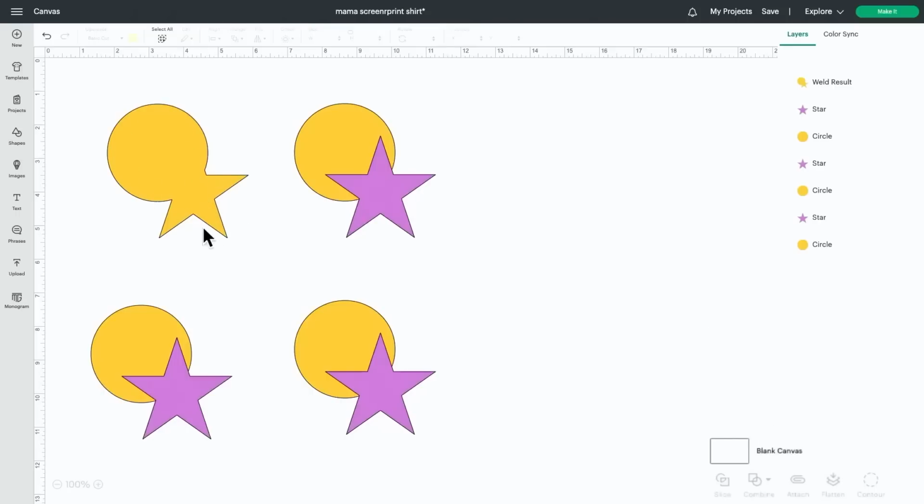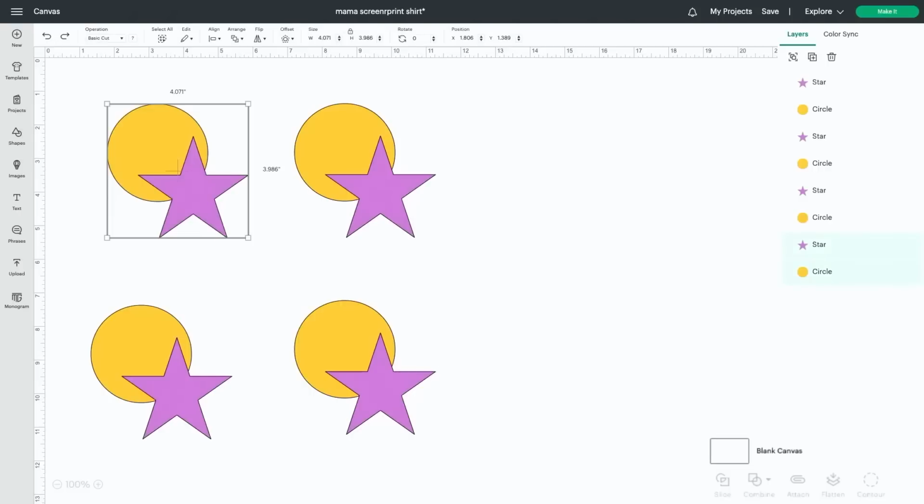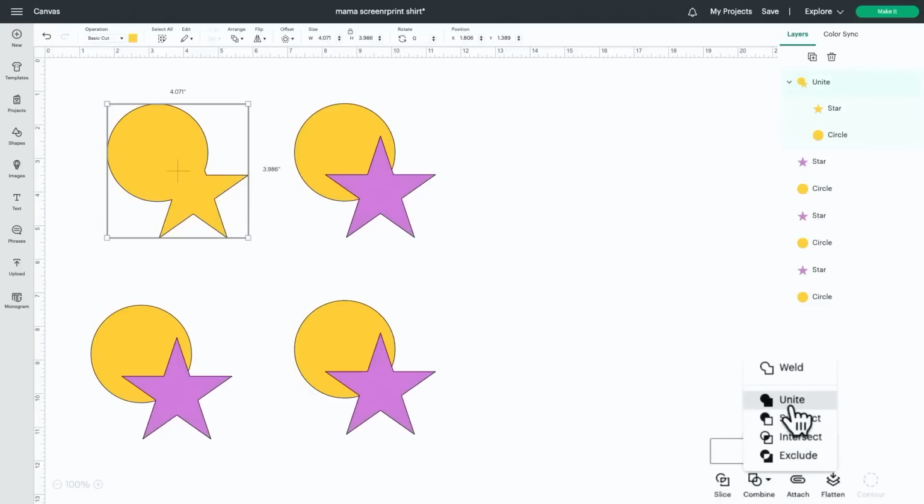So it basically makes a unified shape. I'm going to undo that. Now, if you welded and you went off of Design Space, you would not be able to undo that at all. The new feature, Unite, if you select it, it's gonna give you the same effect as weld would, but you're gonna be able to undo this at any moment in time.